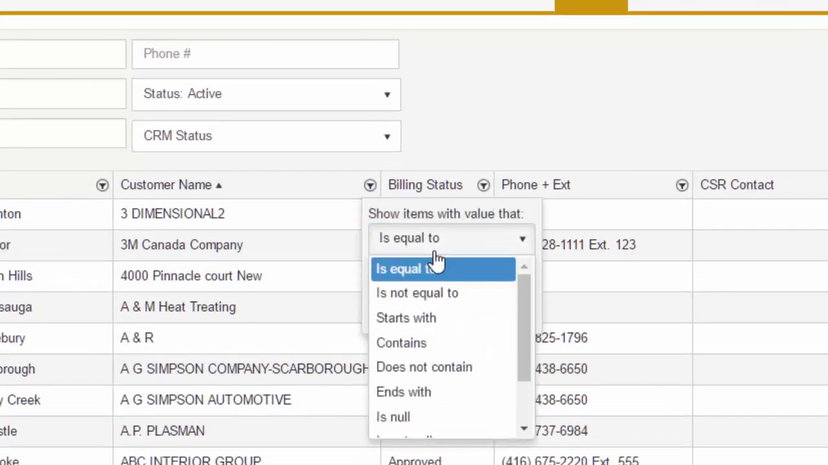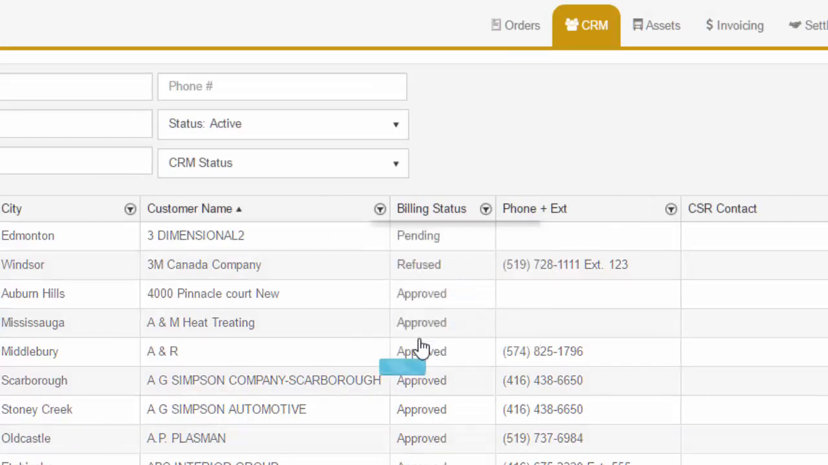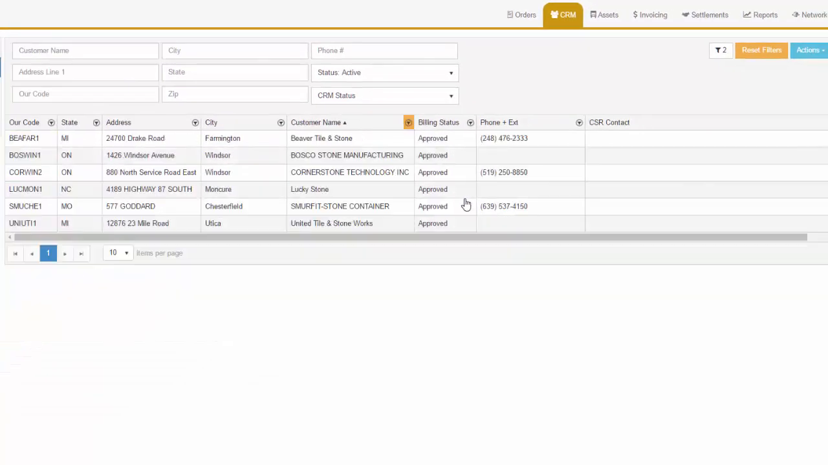The filtering options are varied and provide a very quick way to zero in on the data you're looking for. For example, I may want to look at all grid items where the customer name contains the string stone.